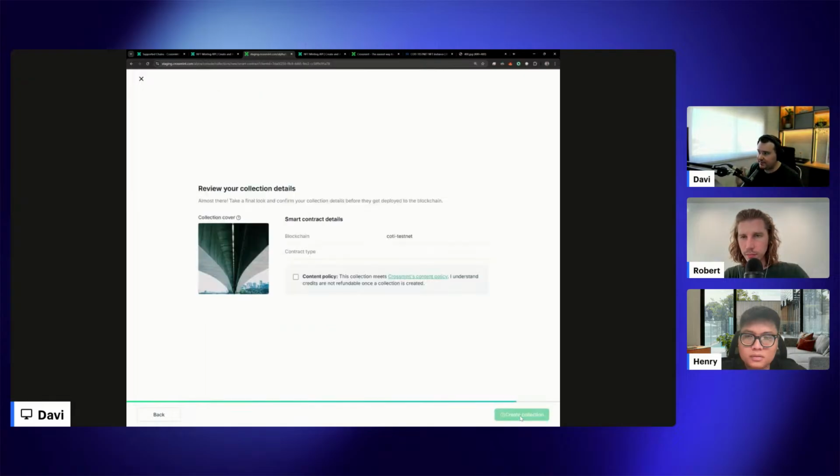And basically, these are the details of the collection that I want to create. Basically, just to confirm the blockchain, my cover image, and I will check this. I need to agree to the content policy. So that's it.